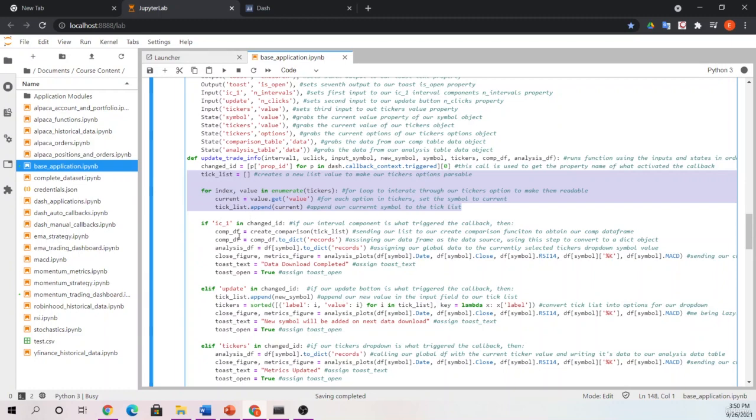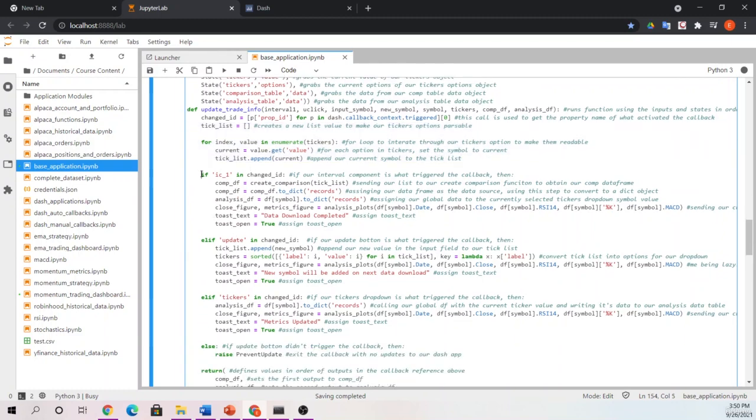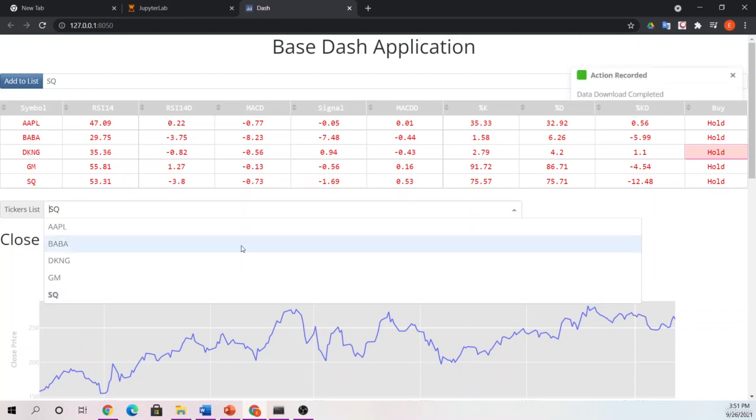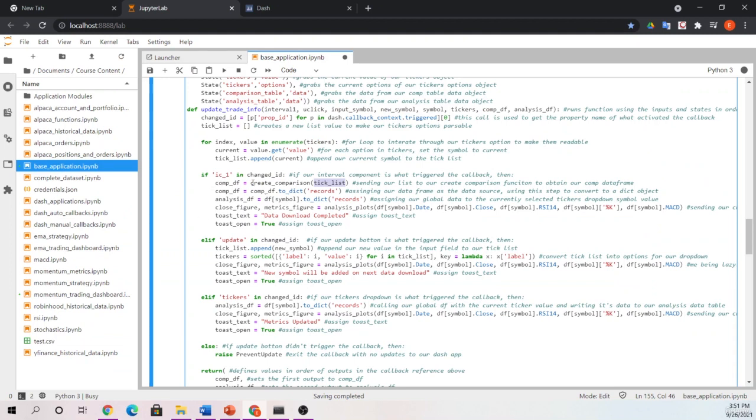Following down through here, if our interval component is what changes it, we are obviously going to want to rerun all of our analysis. So we are going to do our create comparison data frame, and we're going to pass it the new tickers list. You saw this tickers list update when I added a new symbol. We want to pass it every value in here, including the new ones that were added, so that we can rerun and create a new comparison data frame.